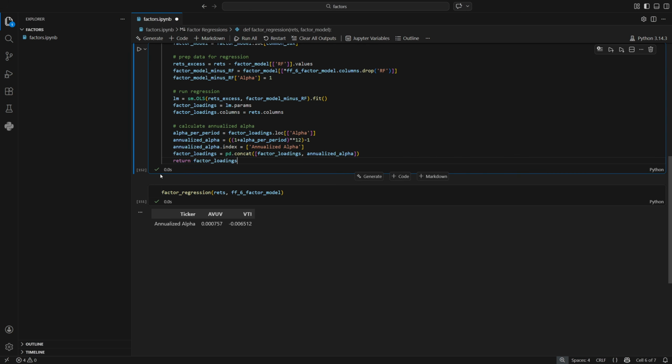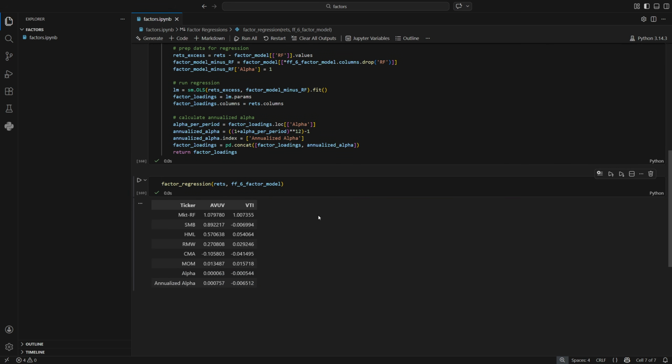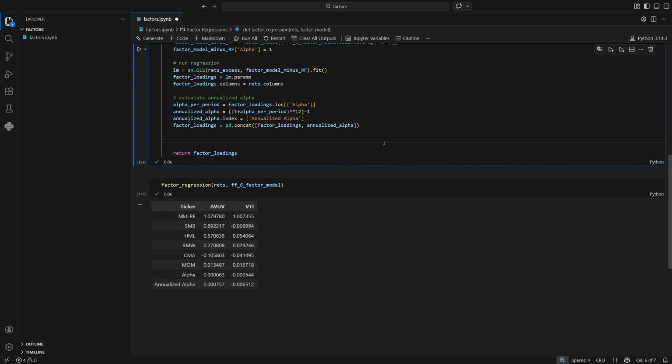Now we can just return the original factor loadings data frame. And now we have alpha and annualized alpha. Both of these are still in decimal form, not percent form. That's just going to be the last thing we're going to clean up here. So let's go ahead. Last step here, and then we're actually completely done the video. So last little section here, we can just call this alpha and annualized alpha in percent.